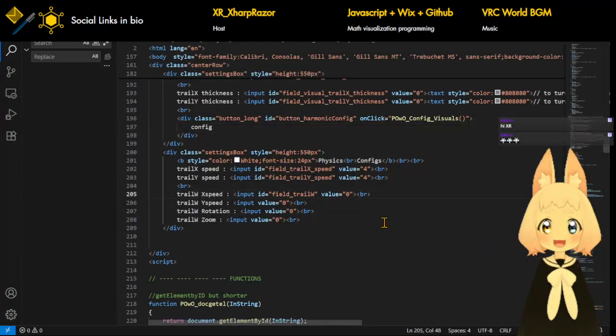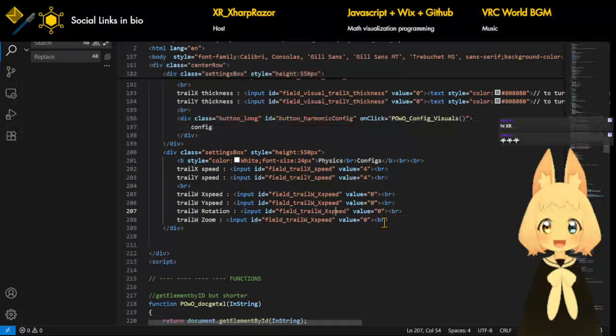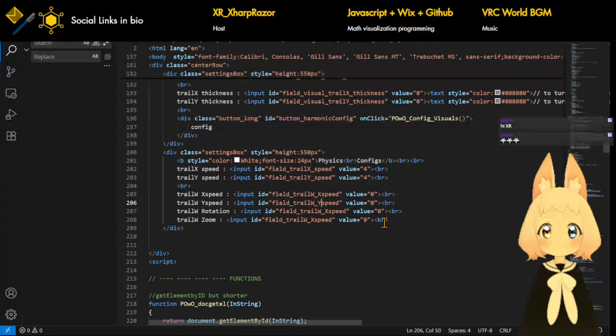Trail W. X speed. Yeah, that will do. Okay, I think I'll just copy and paste this whole thing. Control C, Control V, and Control V all the way down. Just give them slightly different names. There we go. So we have that.